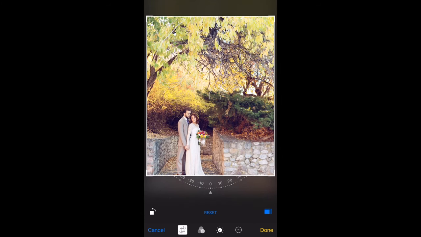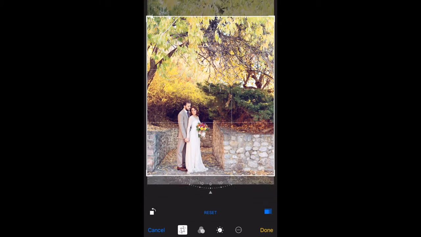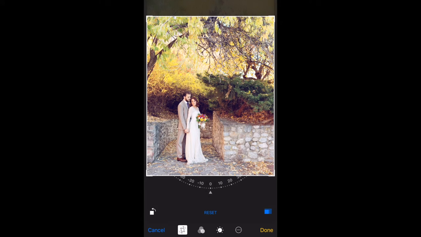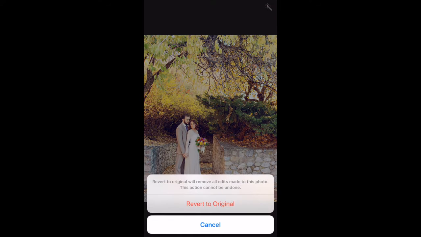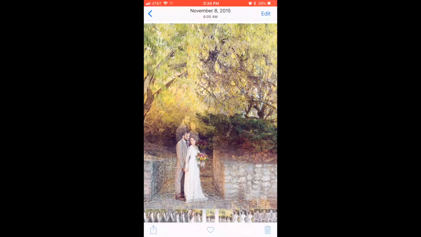However, if I decide I don't mind the cropping, I'm obviously going to want to shift this down to avoid cutting off our feet before I save the image by clicking Done at the bottom right-hand corner. Now if you change your mind, don't stress. You can go back into edit mode and click Revert and it will restore your original image.